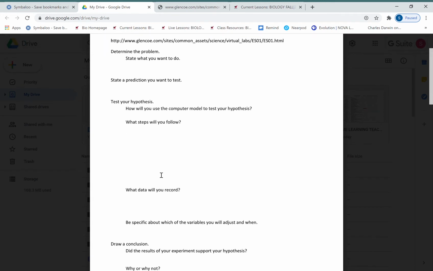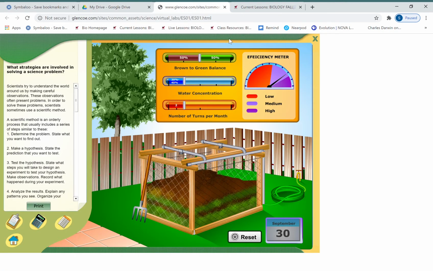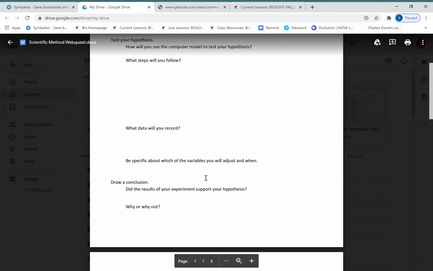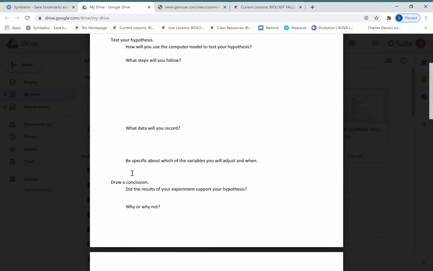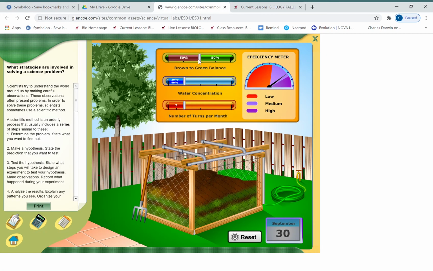Then you're going to test your hypothesis using the computer model. What steps will you follow? Explain what you're going to do in steps. Number 1, do this. Number 2, do this. And down here, what data will you record? Well, you have this data right here you can record. It's telling you numbers here and percents here and how many times there. Data you collect is typically going to be numbers. Observations are words. It says be specific about which of the variables you want to adjust and when. These are the variables right here. You're going to change these.